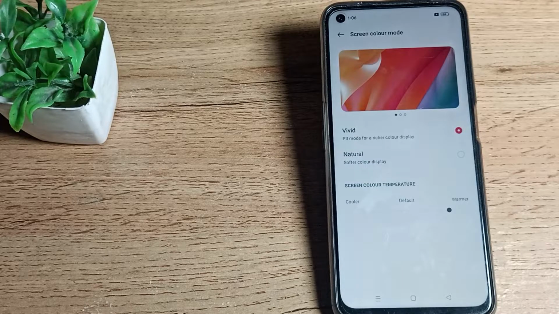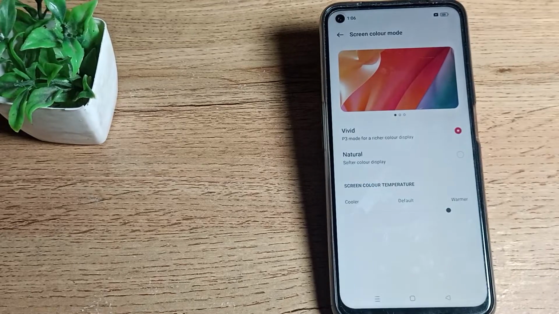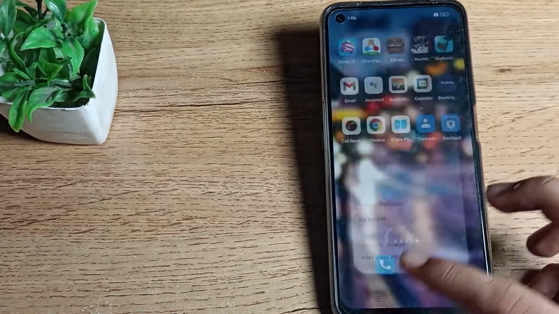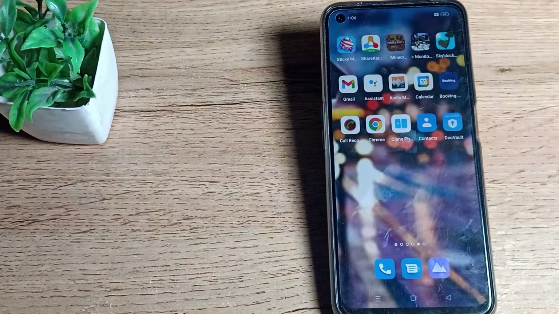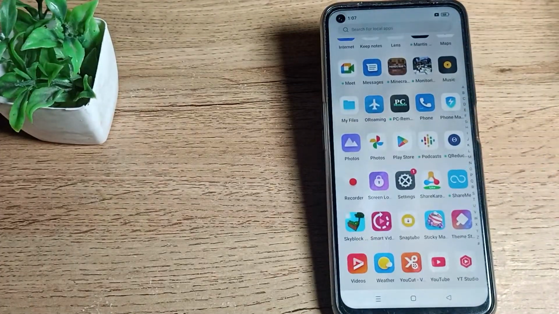Today friends, we are going to talk about how we can change the screen color mode in our Realme phone. Guys, if you want to change your screen color mode in your Realme phone, you can change it. Now let's see how to change the screen color mode in our Realme phone. In this video, I will show you how to change screen color mode.